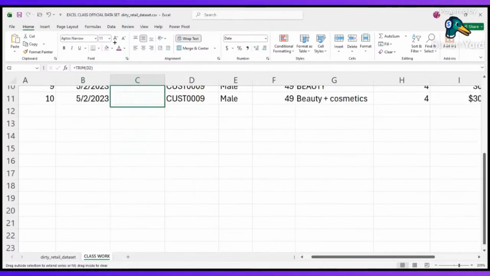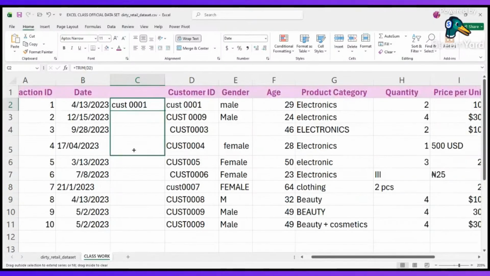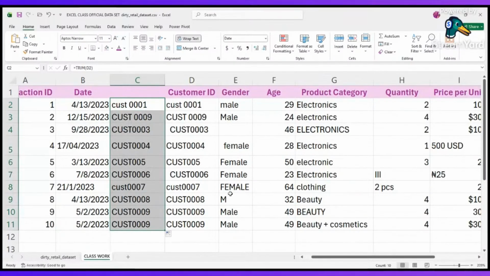Because imagine if this data set now was over 200,000 rows or thereabouts. Is this what you'll be doing? So the beautiful thing now is that once this little black cross appears, just double tap. Once you double tap, it has automatically done it.